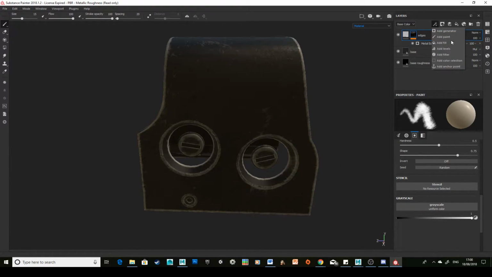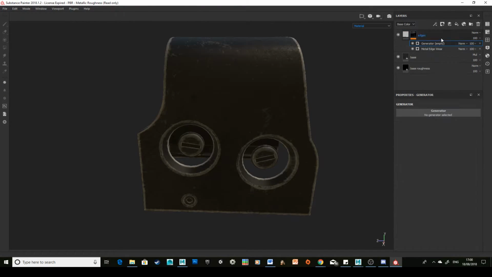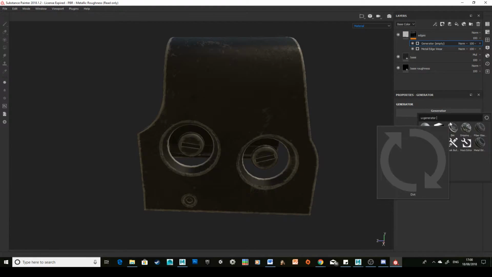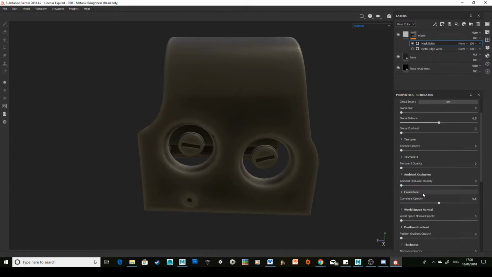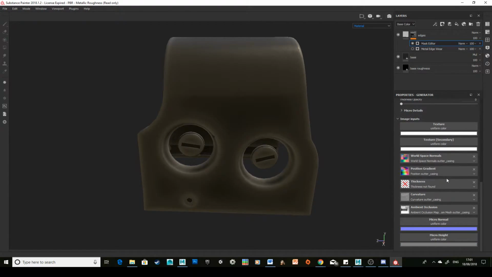So another option that we can do as well is, let's add another generator. We can also add a mask editor. A mask editor works in a similar way as well. So here we have the curvature. Again, it's using all sorts of different options here.